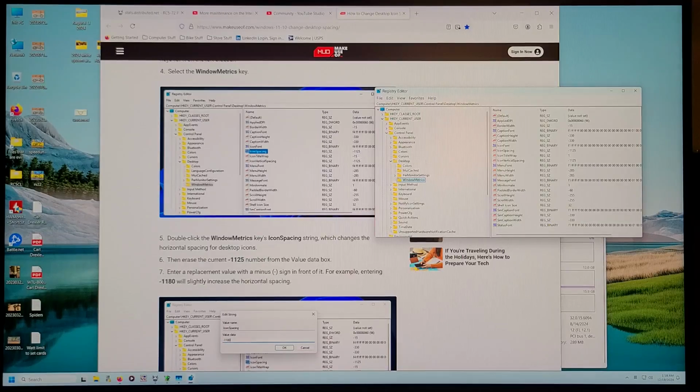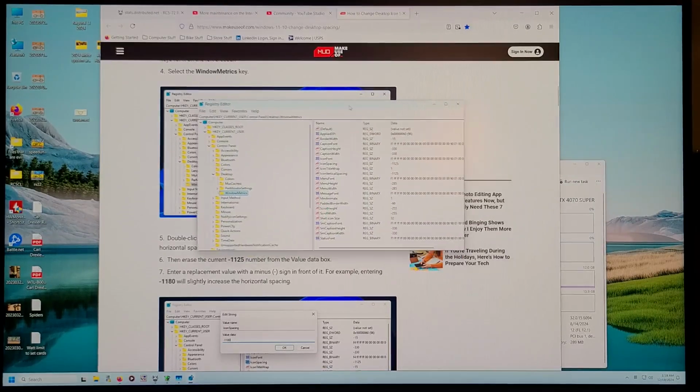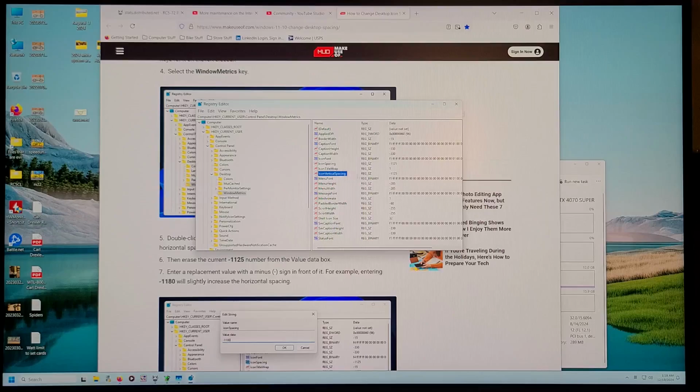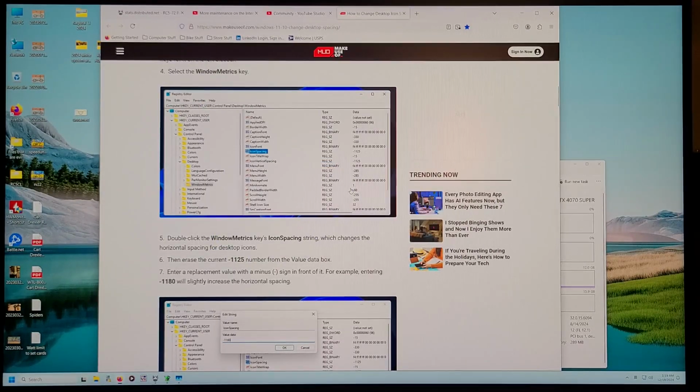So defaults are like 1125, and I believe I just had one like 1500. So just double click them, and they should make this little edit string. I'll just make negative 1500 because that's kind of where this needs to be for the right size. And do that for both of them because that's both directions. So that'll fix that. When I restart it, they'll be all back in place.